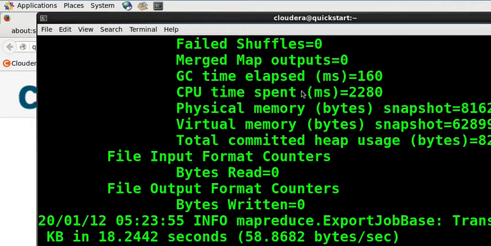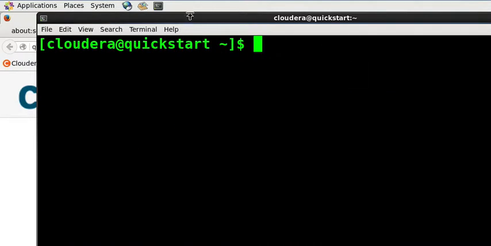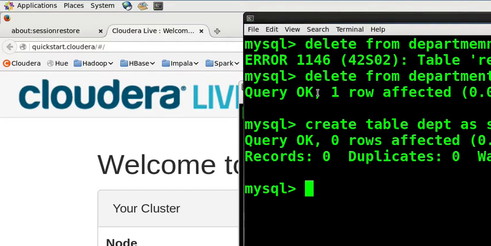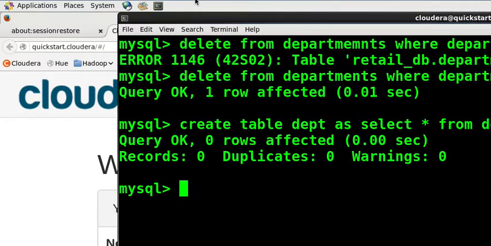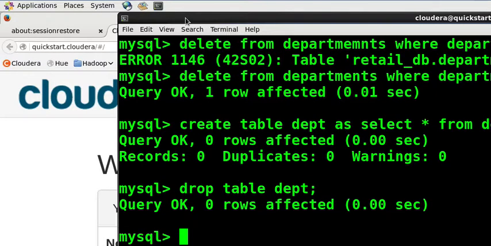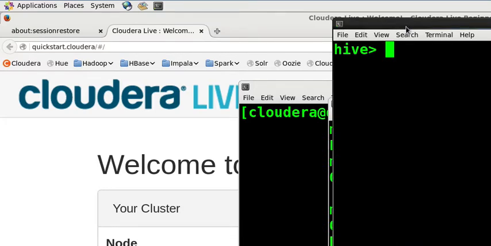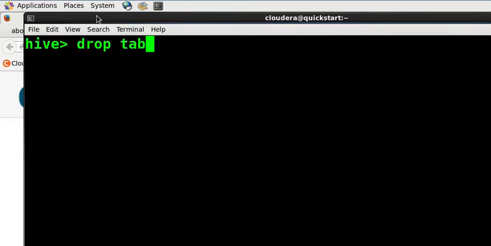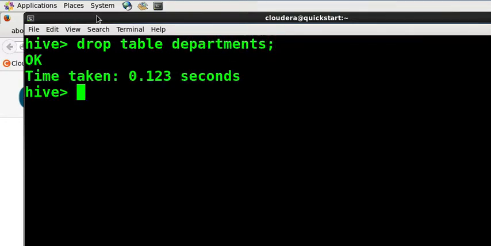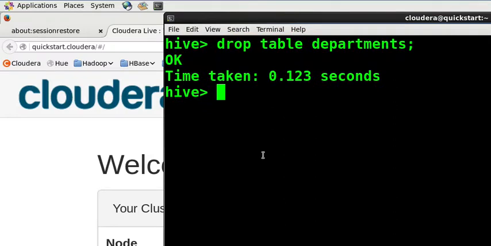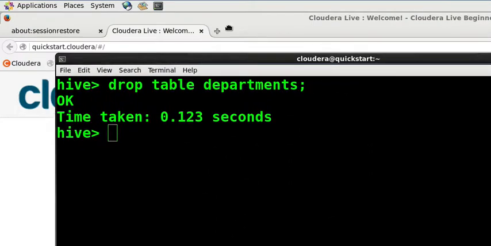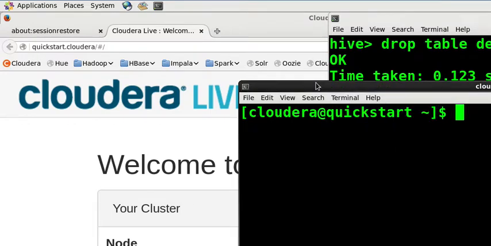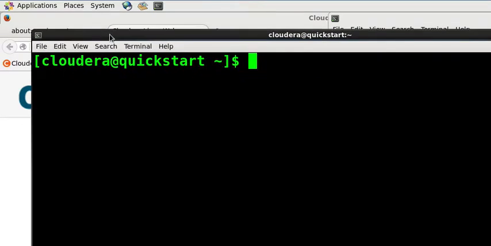I'm clearing the screen and we will delete that particular table from MySQL. We don't need that table. Drop table DEPT. Again, don't do anything on the departments table. Be careful. And in Hive, we don't need the table called departments. First, let's do something, and please observe all the steps. This is another important concept which you will use every day in practice. So, Sqoop import.